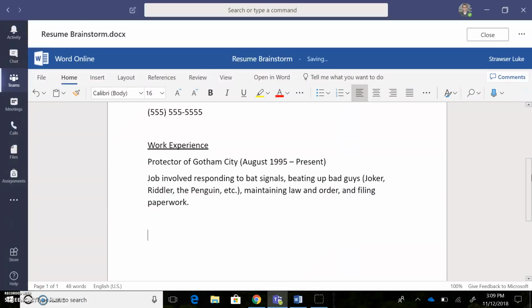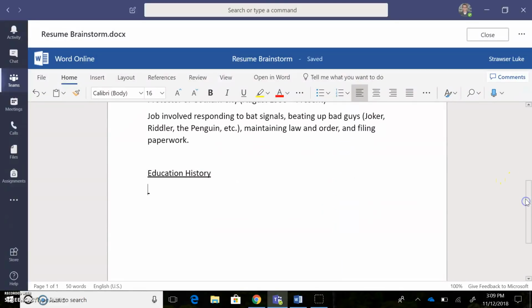My next section is education history. So I'm going to do an underline, education history, close the underline, and these would be schools that they attended. So definitely want a college and a high school. So for college, I'll put University of Gotham City. What degree he got? So I'll say bachelor's degree in criminal justice.